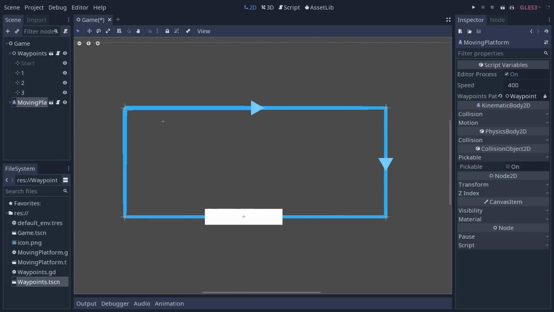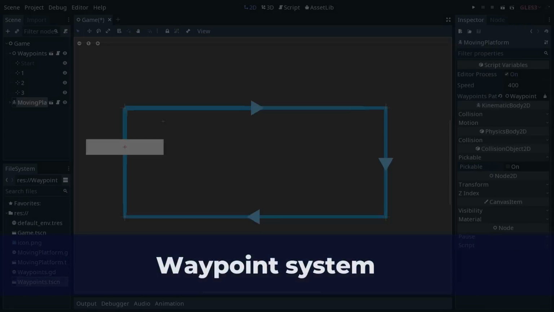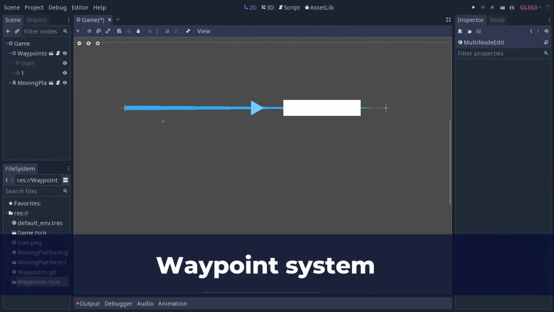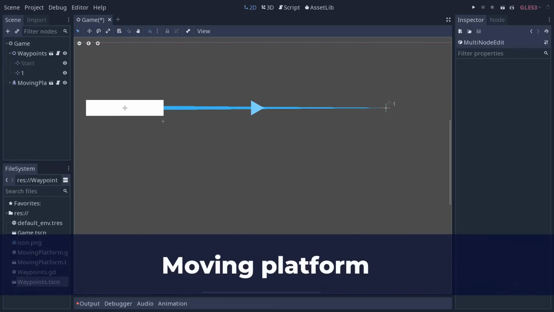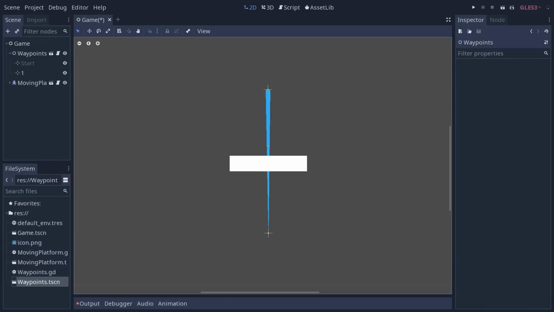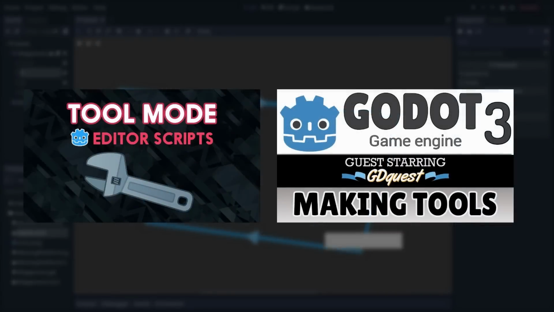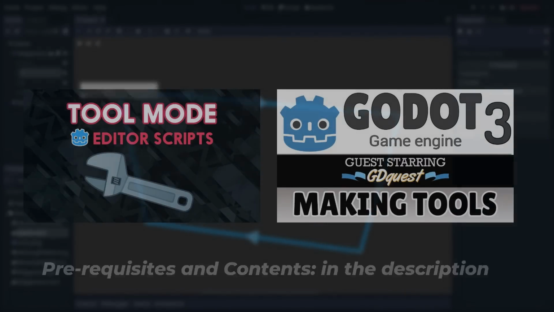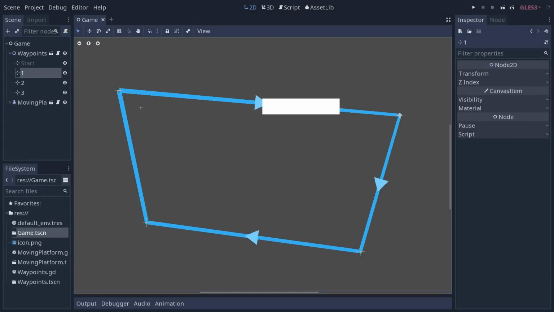I will also show you how I built that flexible waypoint system that you can use not only for complex paths, but that you can use for horizontal moving platforms or for vertical ones. This is an intermediate level tutorial. If you've never heard of Godot's tool mode, you'll want to check our collab with Mike from Games from Scratch. But without further ado, let's get started.